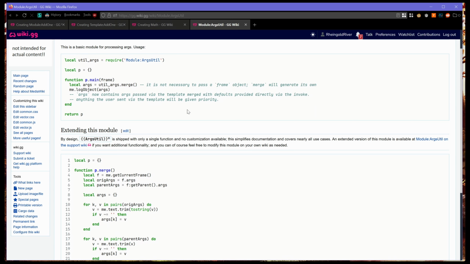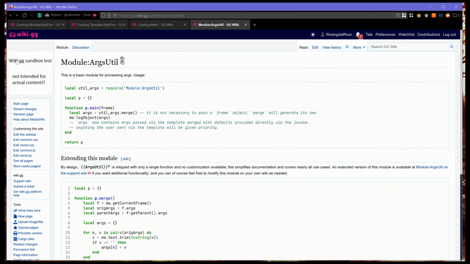Today we are doing a mini, and we are going to talk about Lua. So this is going to be a very, very quick introduction to Lua. We aren't going to build anything exciting today. As you can see, we're on the sandbox wiki, the sandbox test not intended for actual content, and we're currently looking at the args-util module.